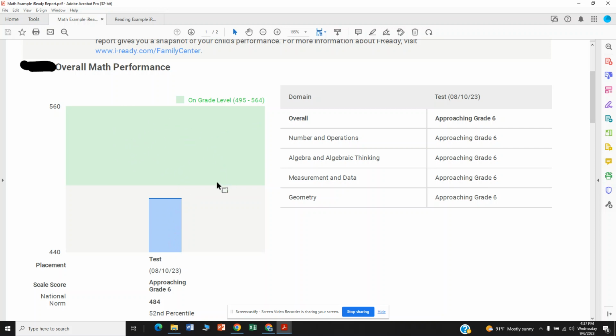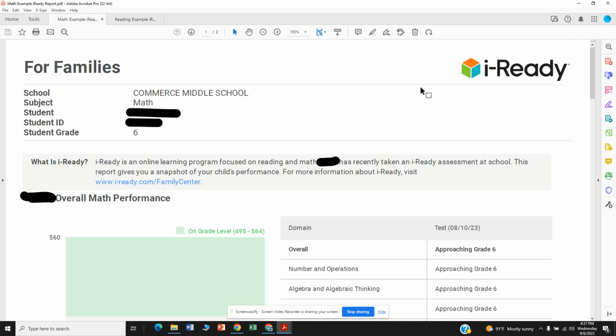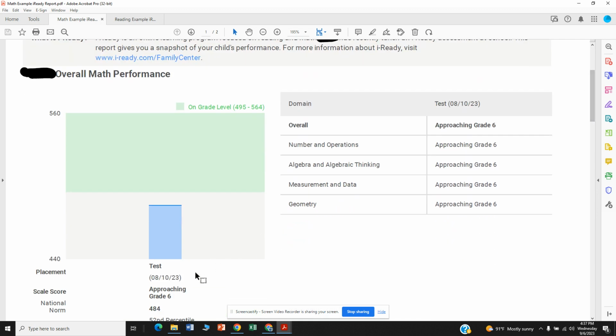And so when you look at this student, you can see that this student scored a 484, which means approaching sixth grade. And on grade level for sixth grade is 495 to 564. And so this student, it makes sense that if they're in sixth grade in August, that they should be approaching sixth grade because they just finished fifth grade and they haven't started learning new content yet. And so, what we want is this student to get to within their grade level band.